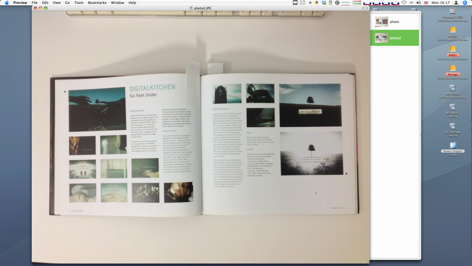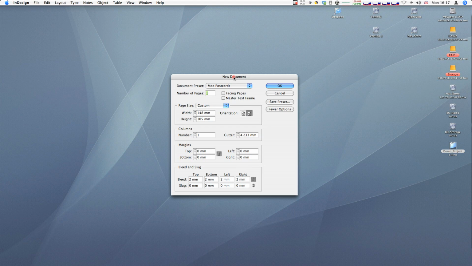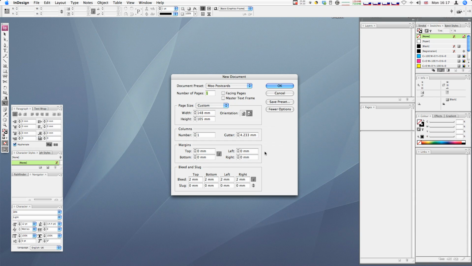Obviously the size of this book is probably determined by the amount of boxes that they could get on a page, and depending on your client and what the costs and brief is, the size and shape of the book may differ. Okay, so let's go back. Let's minimize this for a second. We can always come back to this, and let's go back to InDesign. So this is the new document dialog box.